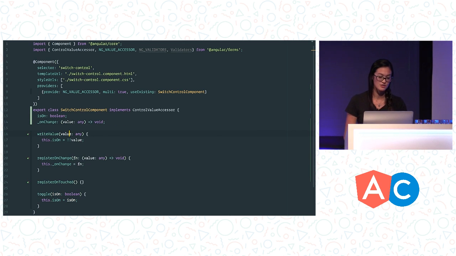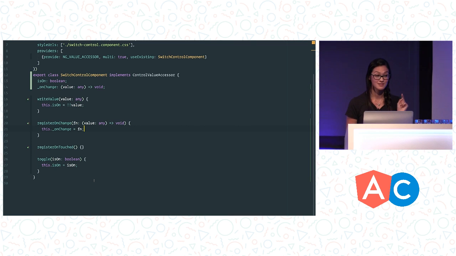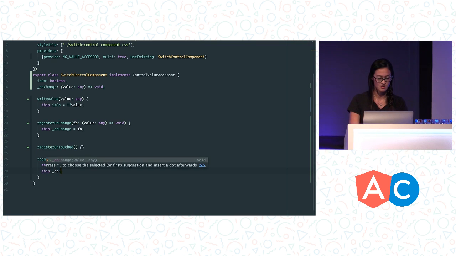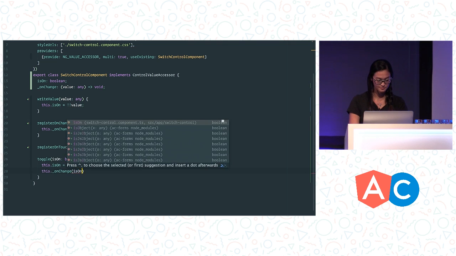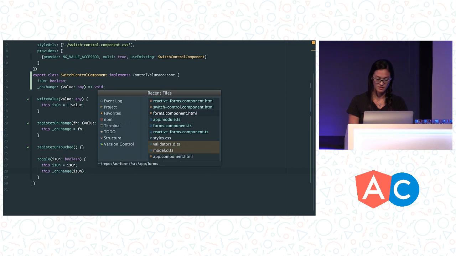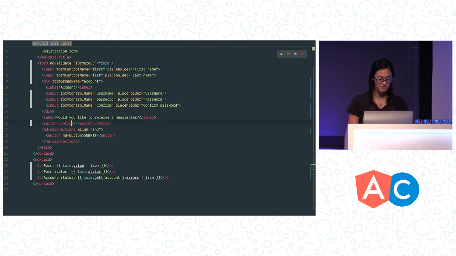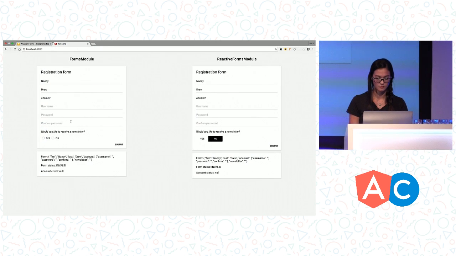OK. And so this is the kind of view to model handler. So whenever something changes from within the component, we want to let the model at the top know about it. So we're going to call onChange whenever something happens from within the component. So when the button is clicked from a user, that's kind of the view level change. So in here, we want to call this.onChange in our toggle method. OK, and then in our reactive form, we're going to re-add formControlName to newsletter, I think. And we will let it refresh.